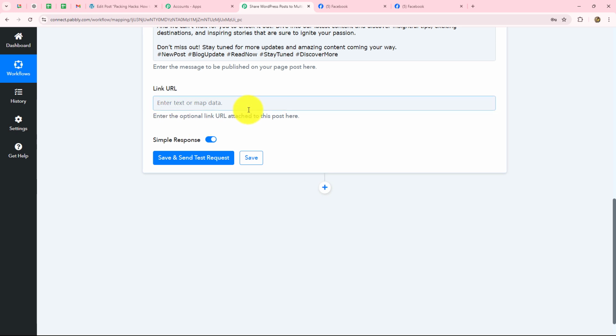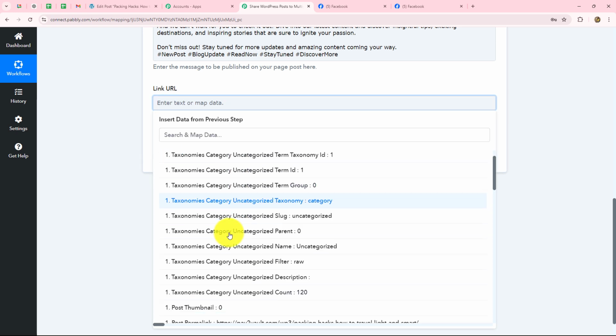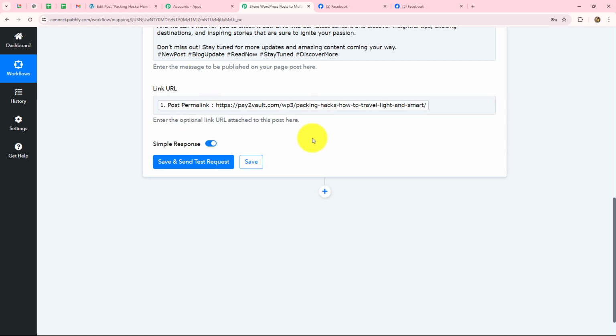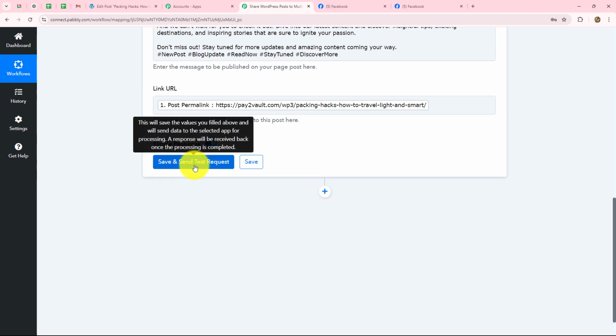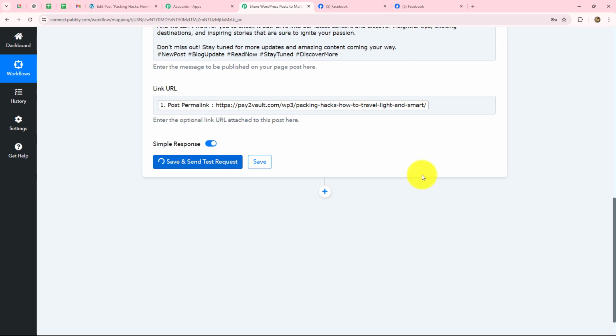Then we'll simply map the link URL of the post as well. We have received the permalink, so when we map this link as well, it is going to be replaced automatically as it has also become dynamic. In this way, we automate the process with the help of mapping. Then we'll click on the Save and Send Test Request button.